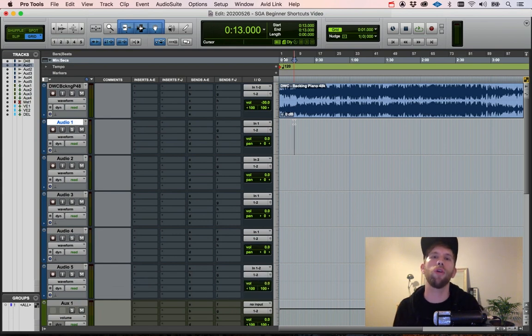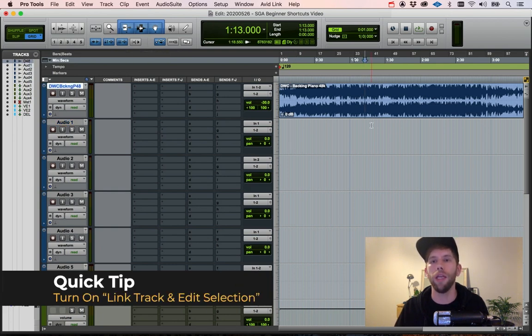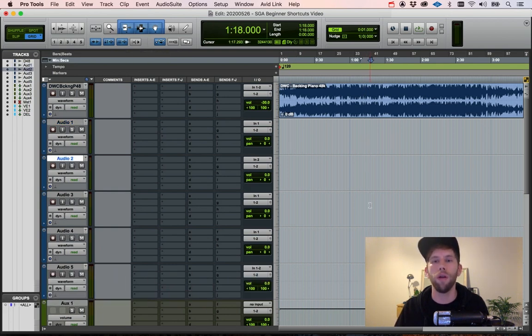Now the next shortcuts I'm going to show relate to soloing, muting, record enabling, or input monitoring a track. What we want to first have clicked is a real handy little button over here, which is Link Track and Edit Selection. That way if I click in the edit window over here, you'll see that the corresponding track lights up. You can also select our track name over here and the edit selection will follow.